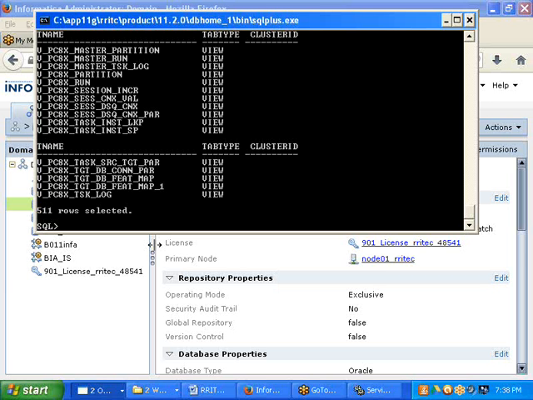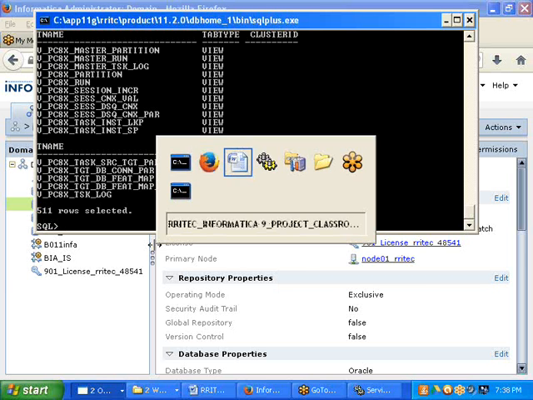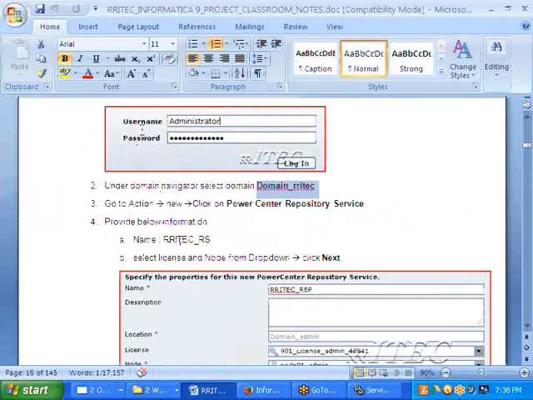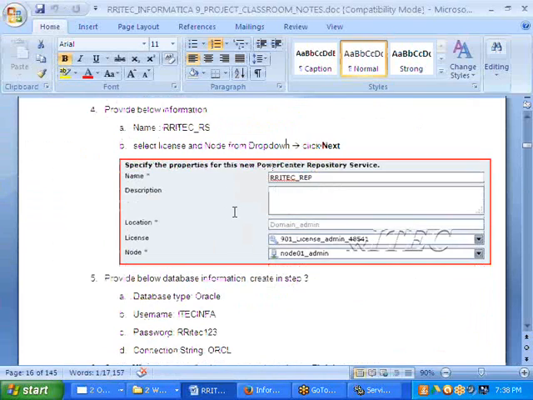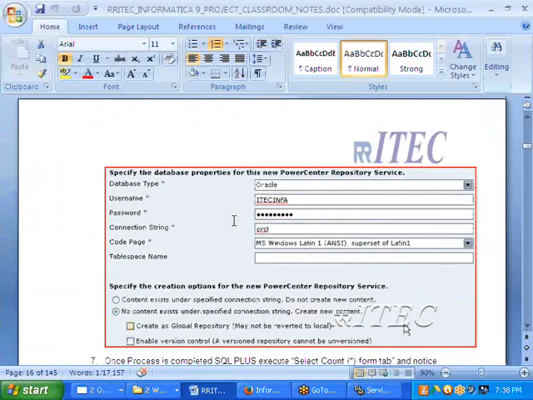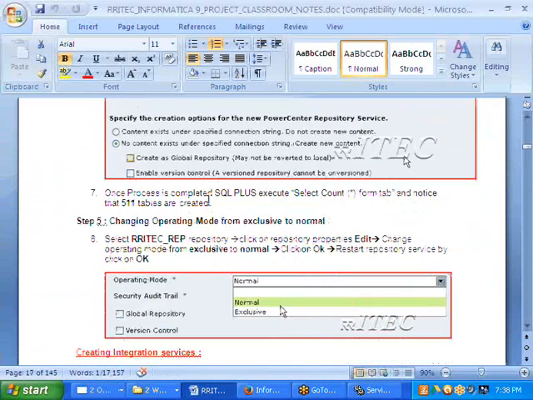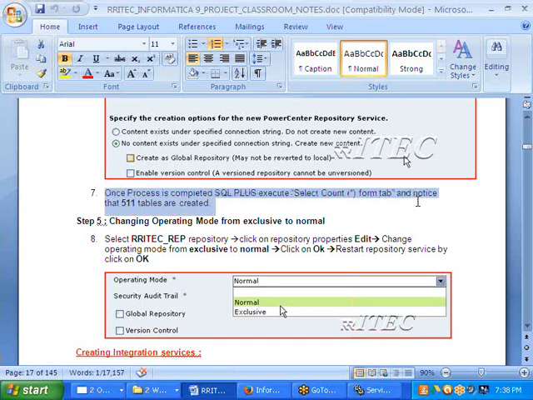Am I clear? Right. Now you have successfully created one thing that is called the repository service. This is the two-step process. Step 1 is completed. Next we went for step 2. Step 2 also completed. Next we observed that once the process is completed, in SQL Plus execute select count star from tab and notice how many tables are available. 511 tables are available.